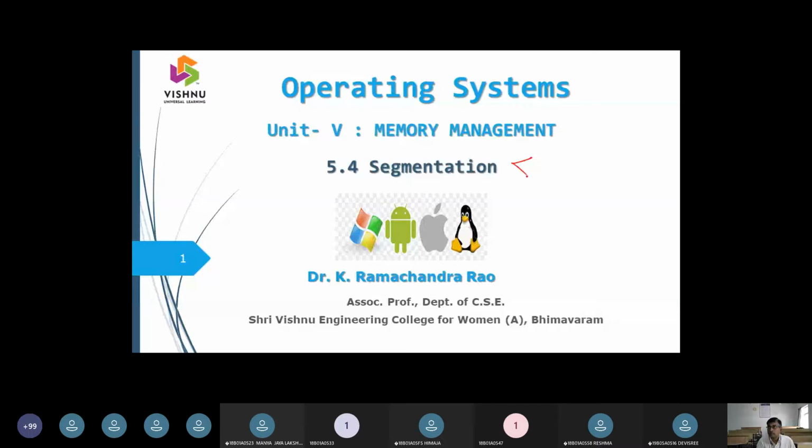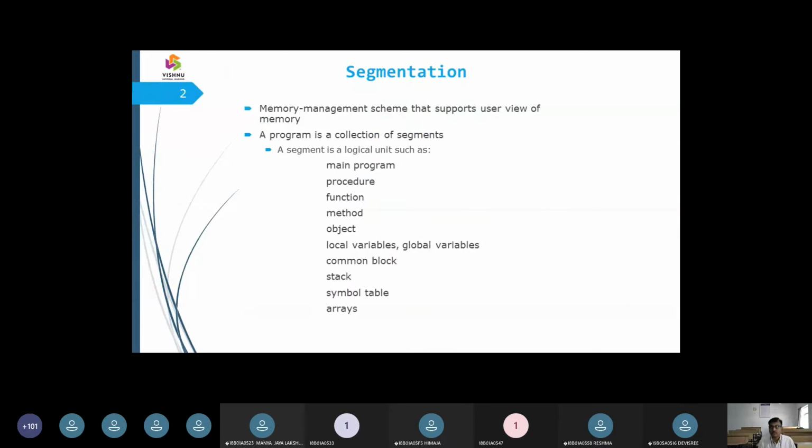The background towards segmentation: one will be paging, second will be internal and external fragmentation, and third will be another component called compaction. These three key terms we have already discussed in our earlier discussion.